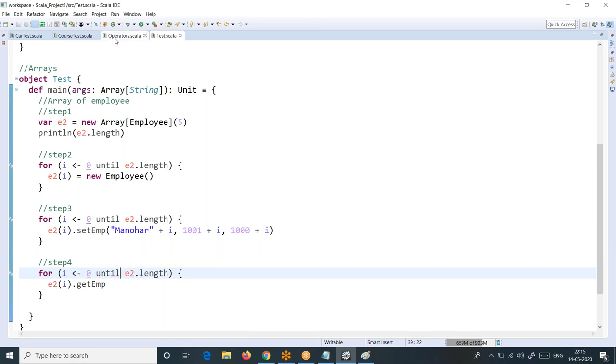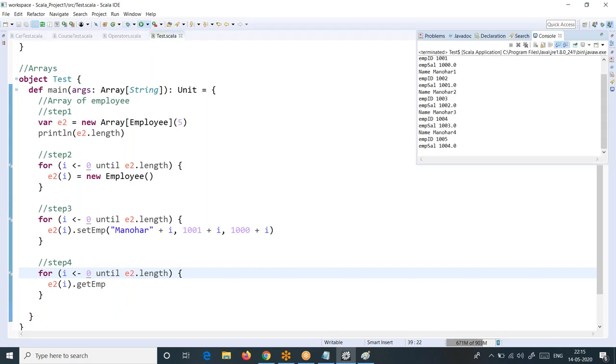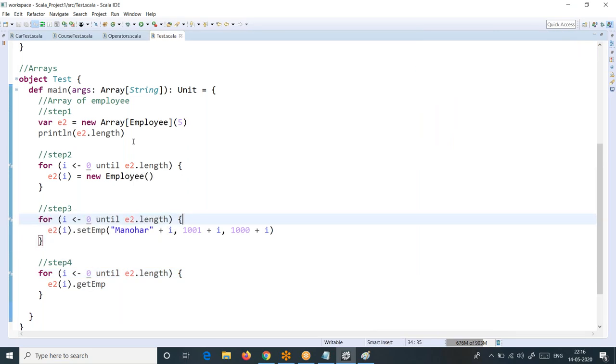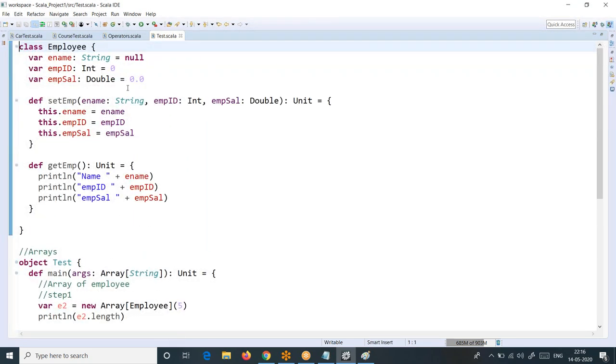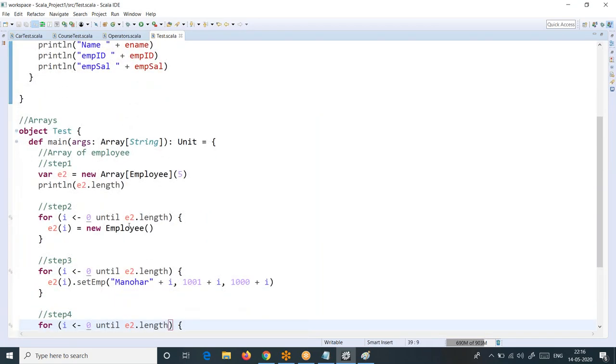Okay, now you run. This time I'm sure this won't fail. You got it right? Can you see there, sir? And this is called array of objects. This is how you handle creating arrays, suppose if you have any class like this and if you want to create an array of objects, then we can do this following these steps.